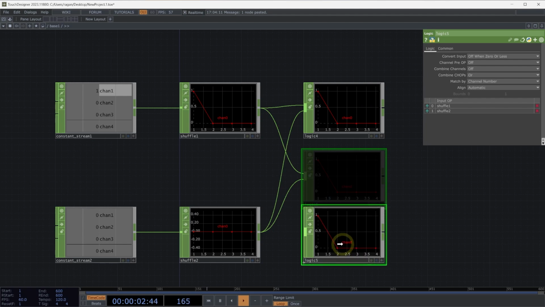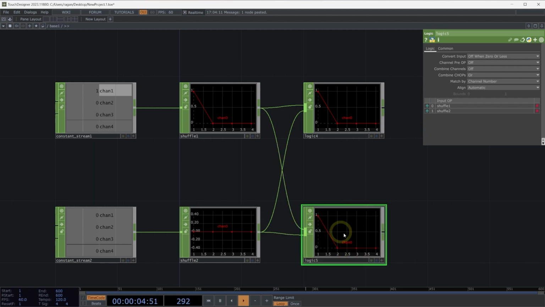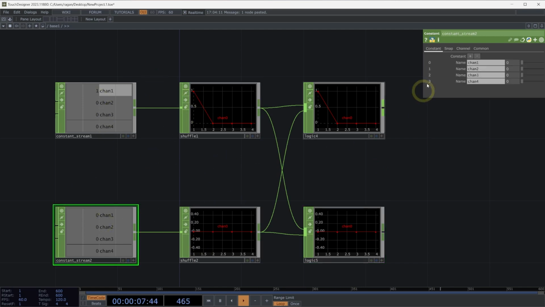What happens then if we want to think about an AND condition? So let's go ahead and make a copy of our logic chop. And this time we'll combine our chops with AND. Excellent. Now we need to have agreement between our two streams. In this case, both must be true in order for this logic chop to be true.